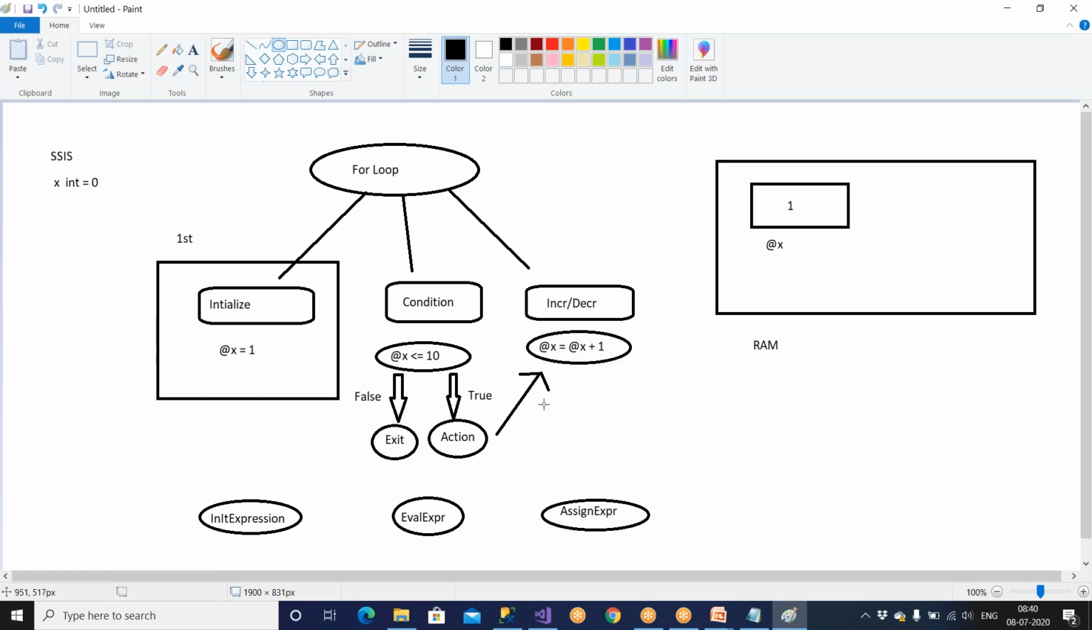Okay, after the condition is over, if the condition is true, we are going to be doing some action. After the action, I am incrementing the value. Then after that, what will happen? It is going to go and execute this. Remember this. From here, it is going to be going here. So this portion is going to be looped.